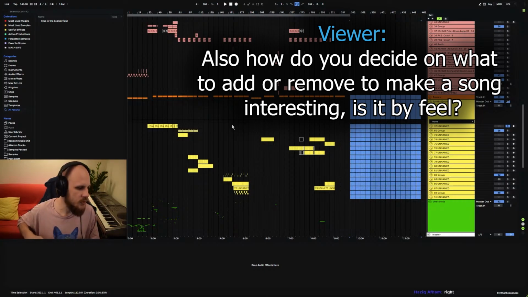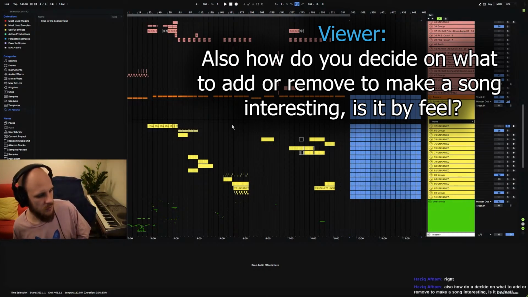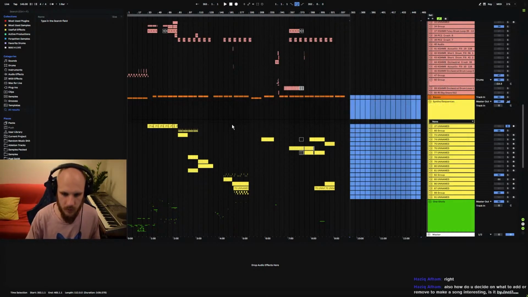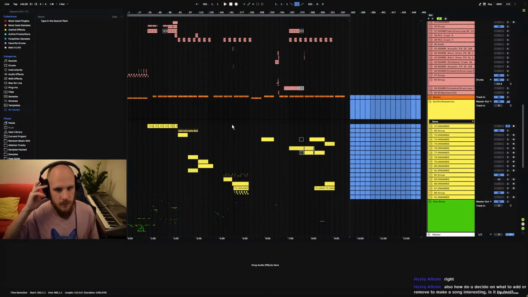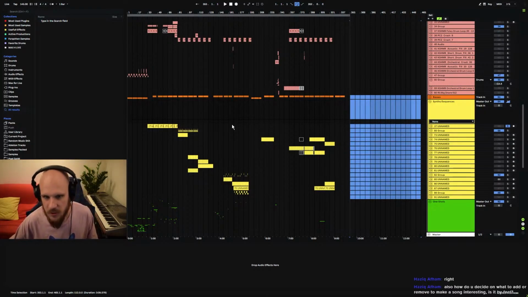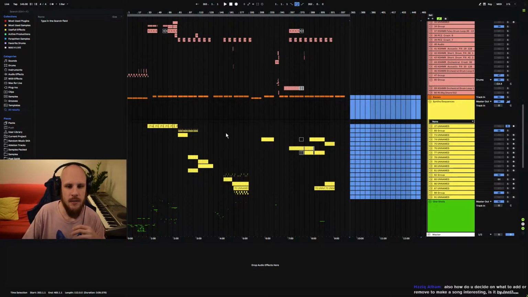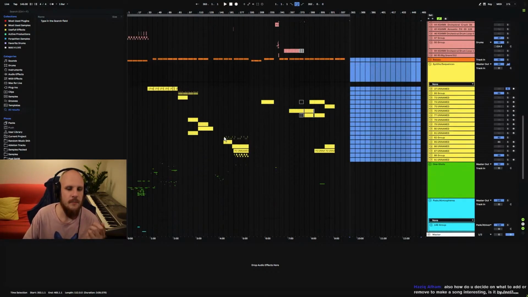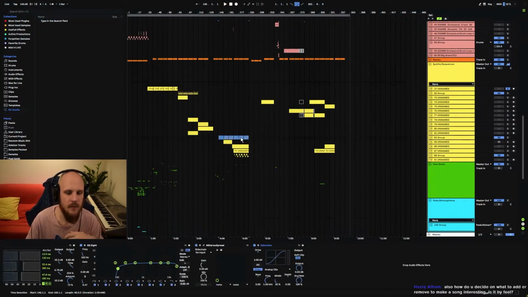How to add elements to the track. Also, how do you decide on what to add or remove to make a song interesting? Is that by feel? Yes. Yeah, the whole idea has to come from you. You have to, I guess, resonate with the idea that you're writing. So if something doesn't fit in the track feeling-wise, then I just delete it. That's what I did before in this project, when I said, okay, this element over here, I'm not really feeling the way that this element is playing right now. So I just deleted part of the element, rewrote a different part into a different idea, and then I got the thing that we have now.